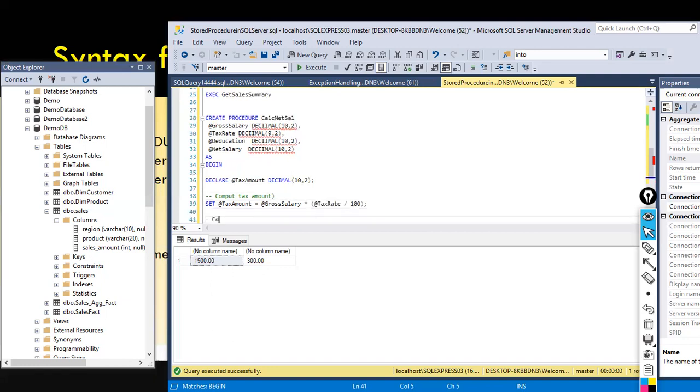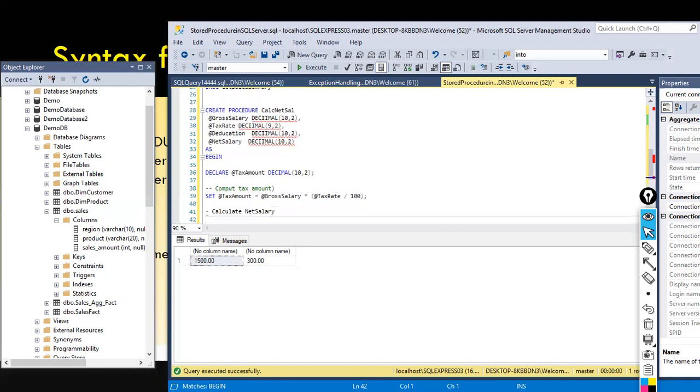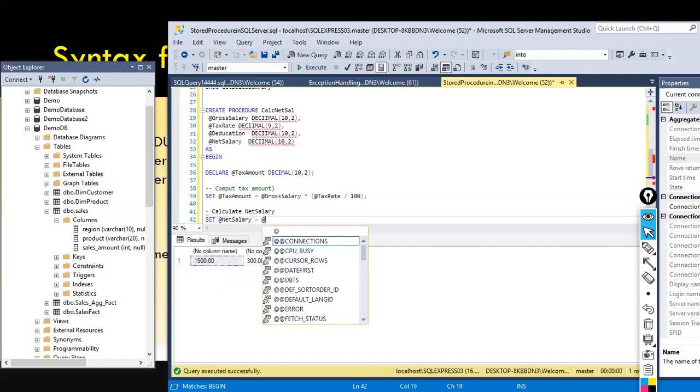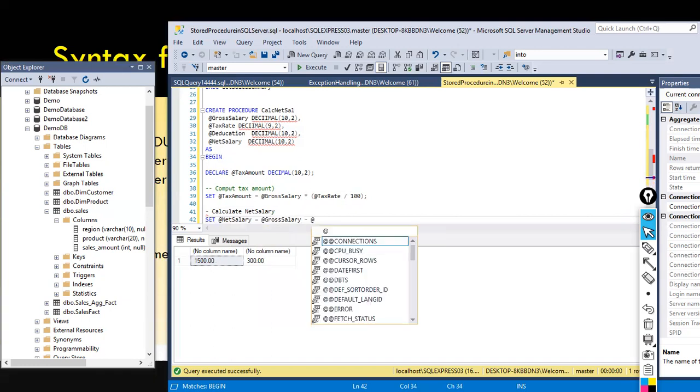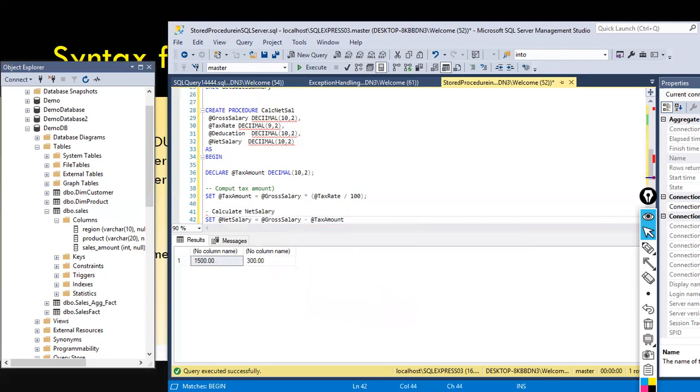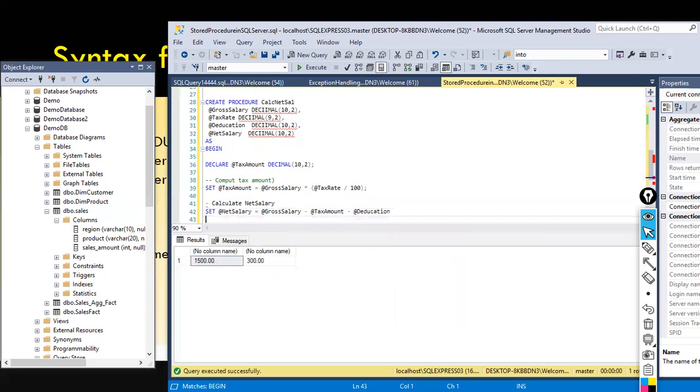And then calculate the net salary. I have used a simple formula here. And here I'm going to use SET @net_salary is equivalent to @gross_salary minus the tax amount, which you computed in the previous step, and minus our deduction. That's it, right? And I'm going to end this stored procedure here.